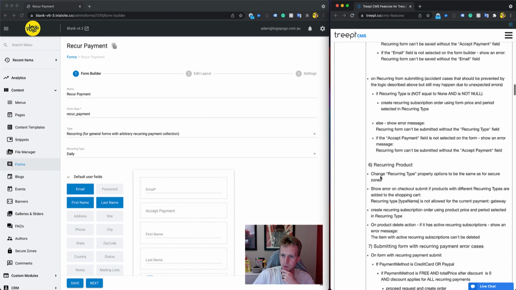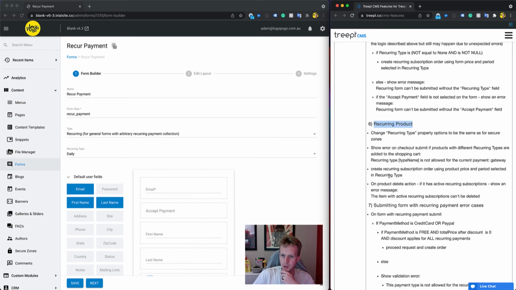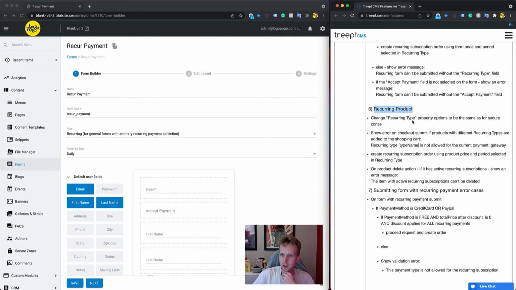Okay, so coming down to the actual recurring product. Just a few changes with that. I think they're just making the recurring types the same as the secure zones were. From memory we didn't have daily, maybe anyway, now it's consistent with all the other recurring settings throughout the system. And similar to events, you won't be able to delete a product that has an active subscription against it.